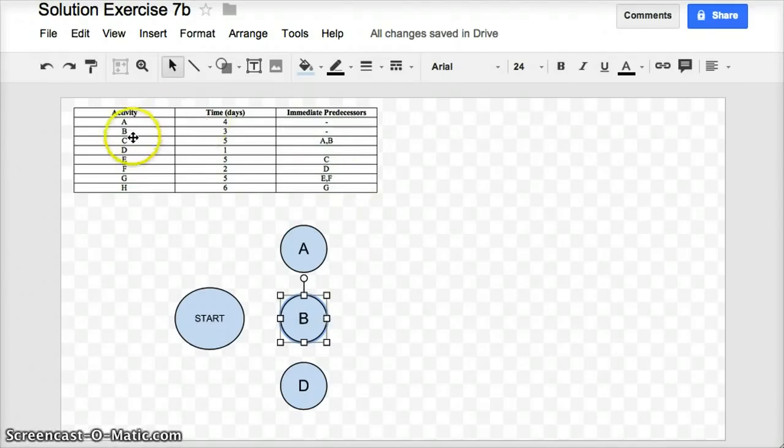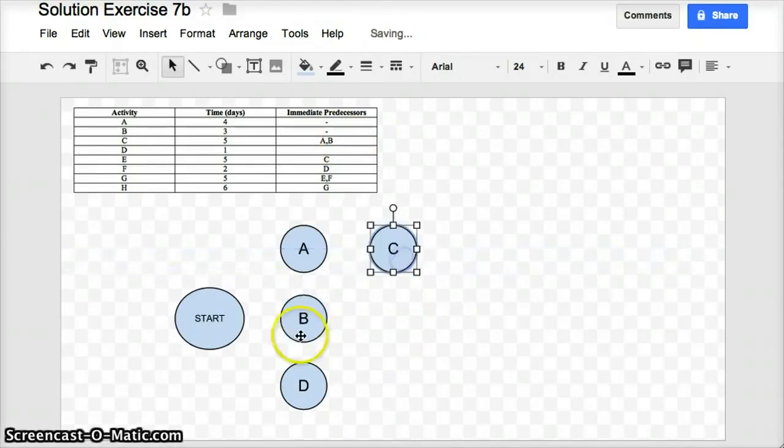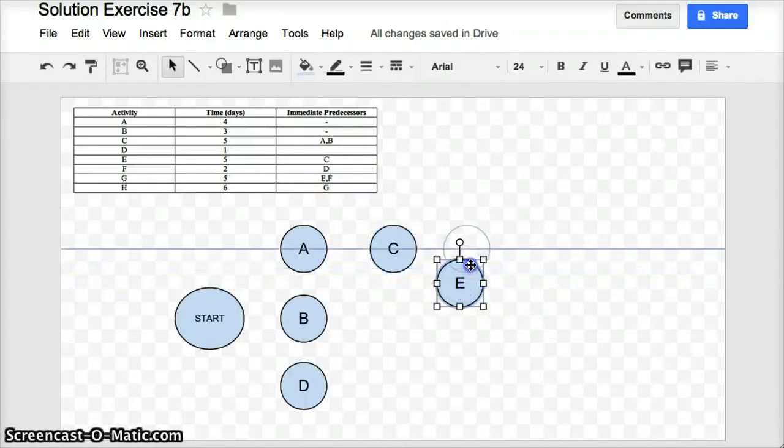Looking at the next task that I want to put in here, the one that I skipped over that does have dependencies is task C, and I can see that C is dependent on A and B to be finished before it can start. So I'm going to put the task C somewhere over here so that I can draw arrows easily from A and B into C to show the dependencies. The next task that I'll be interested in is task E. So E is dependent on the task C. So again, I'm going to put E past C somewhere over here. And I'll just move that into position.